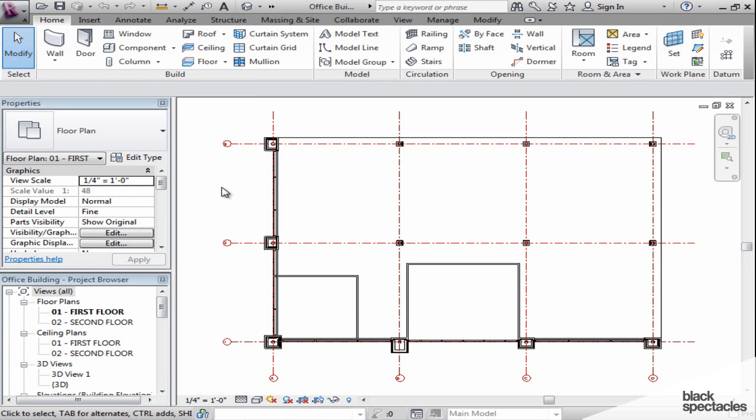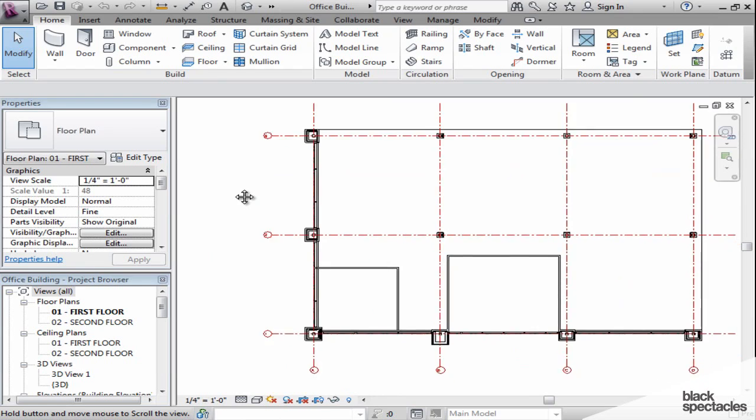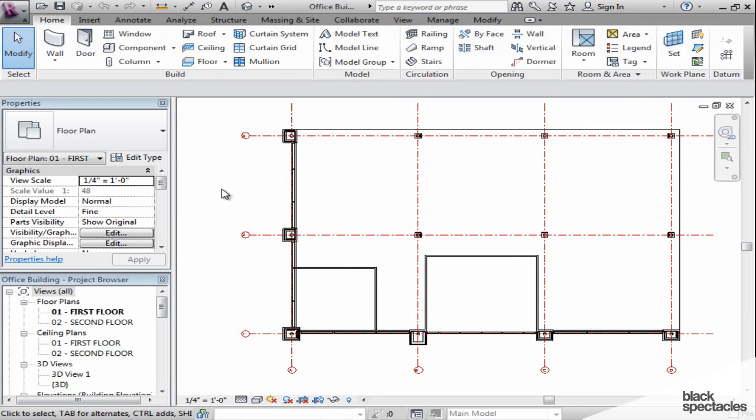When I move my cursor into the drawing area and push down on the middle mouse button, which is important to have, if you don't have a mouse with three buttons or a middle button that you can push down, you need to get one. If I push down on the middle button, my cursor changes to crosshairs and it lets me pan the drawing around. That's a function of the middle button.